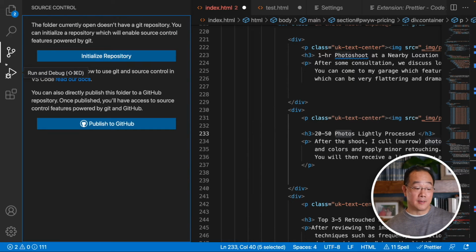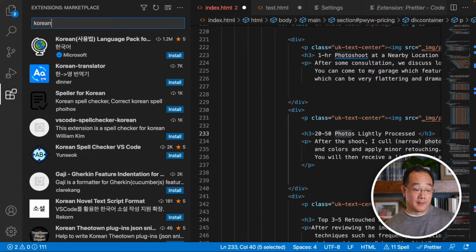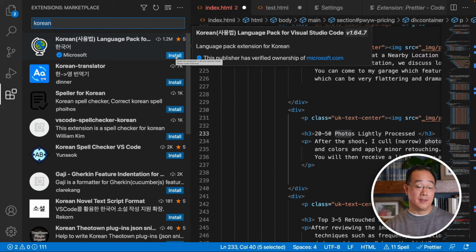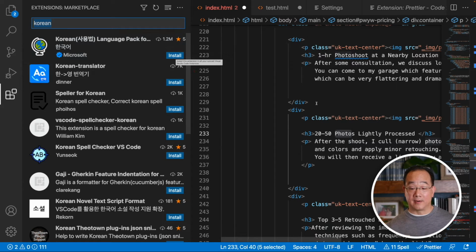It hooks up into GitHub. It has extensions, and just recently I was curious if they'd have something on Korean, and apparently there is. I'm able to install those packs. So it's got a very robust community. So there you go, VS Code, very handy tool.